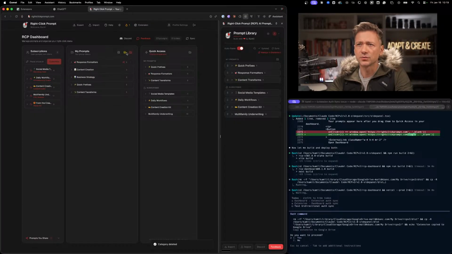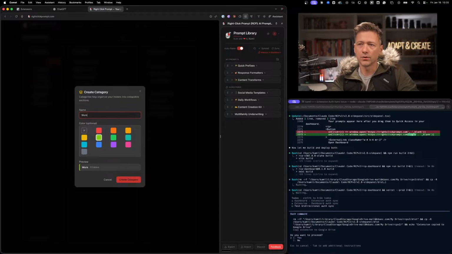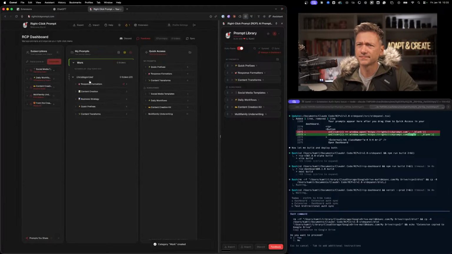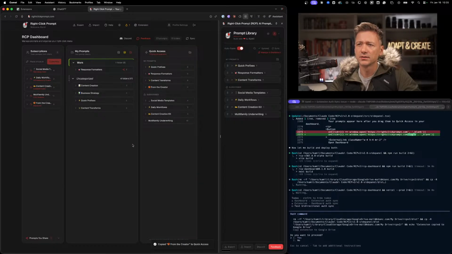Delete this. So we do have categories now that you can add here for work, for example. And then you can drag them in here. They're placed here. This is just for your internal. And then whatever you like out of here, your prompt vault or your subscriptions from other people, for example, these starter prompts that I have, you just drag it in here. And then it's up here.